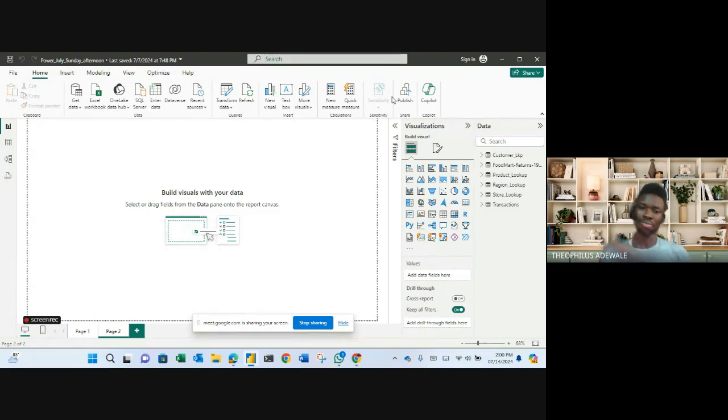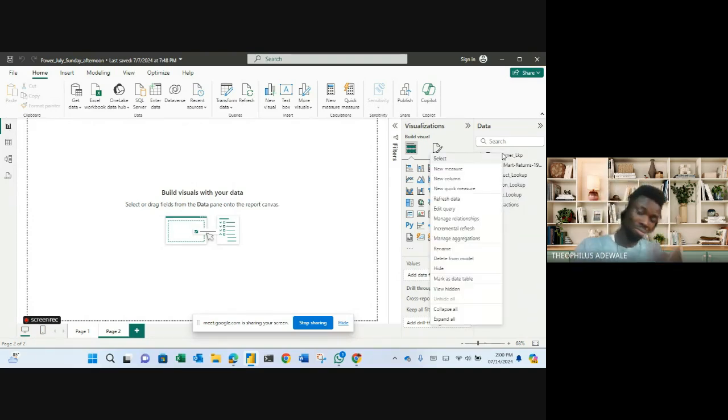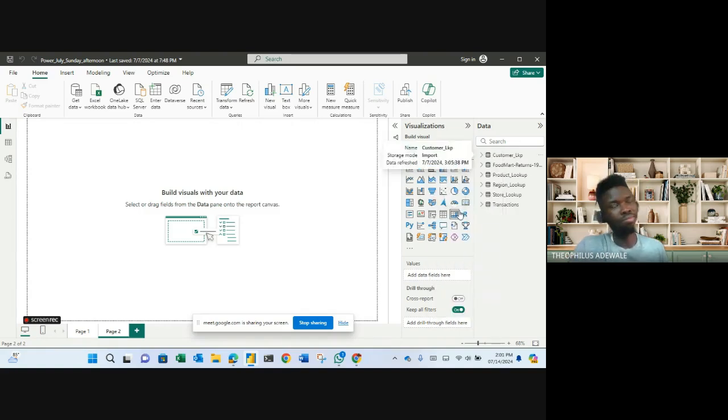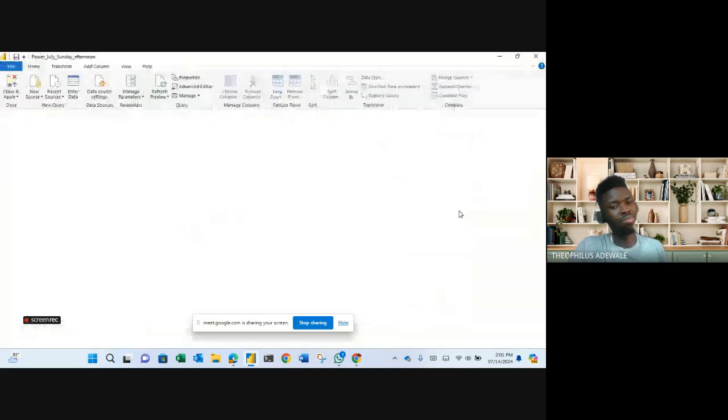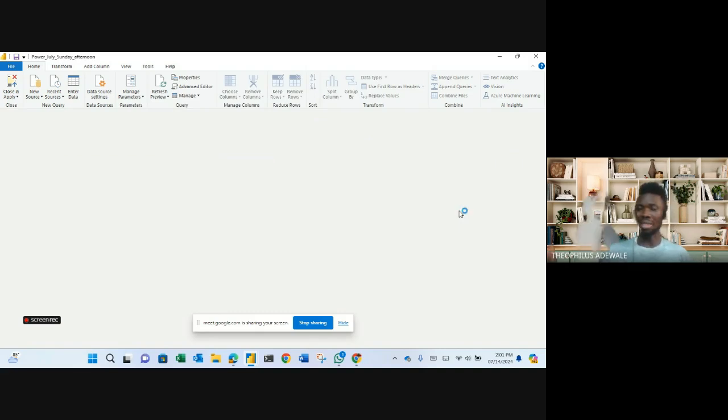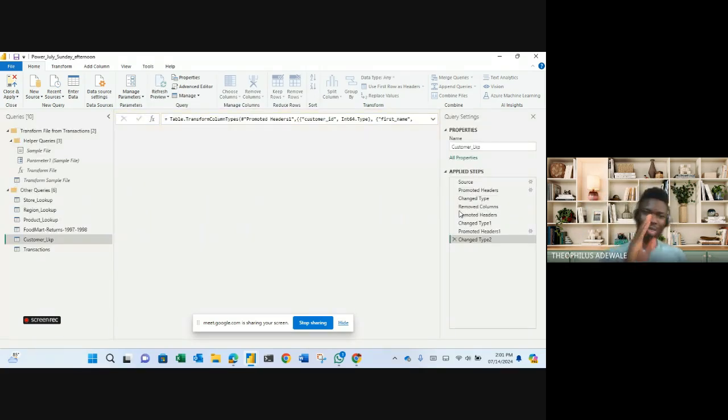All right, so that is what we have discussed so far. We have seen how to bring in different data, and we have actually brought in our data. Let me right click on one of the tables we have here, and click on edit query. So when you do that, your Power Query editor comes up, and you have this. So this is where you can edit your data.